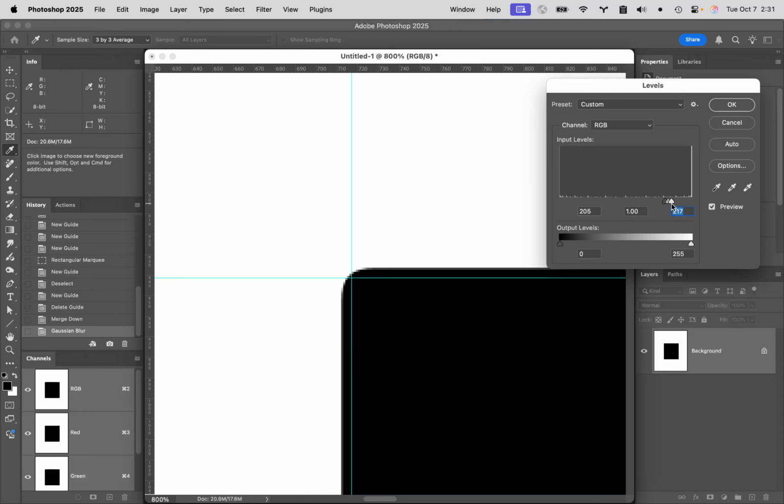Good. Command N. You're going to get a dialog box. Change this to inches. Okay, there we go. Good. Make it 8 by 10. Change this to 3. You're close enough. Make that 300. Good. Okay. Then create.